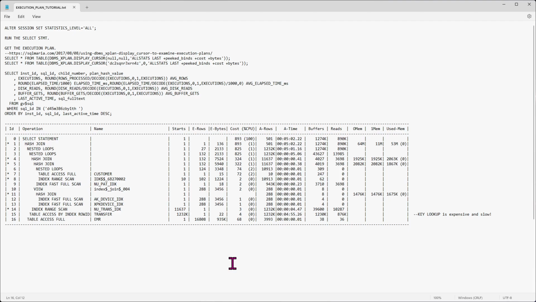The first thing you do is to look at the actual statistics columns, which are indicated by the A-rows, the A-time, the actual buffers, and the actual disk reads that were performed. Now in this case, what you want to do is look at the actual runtime. So you can see that the query completed in 5 minutes and 2 seconds. And if you scroll down to the bottom here, what you'll notice is that this particular line pretty much took the entire execution time of 4 minutes and 55 seconds.